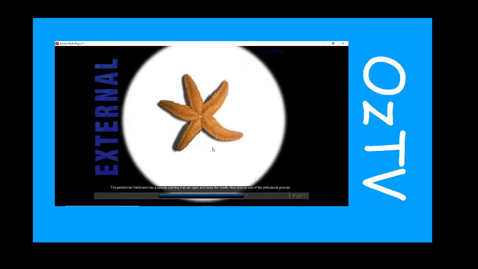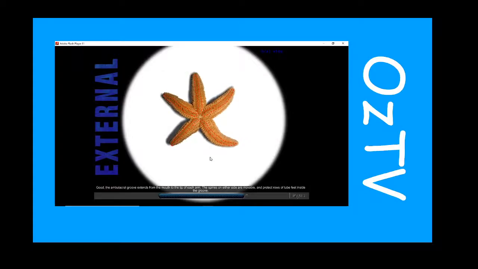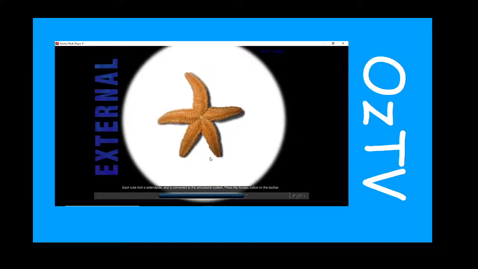Now click on one of the ambulacral grooves. Good. The ambulacral groove extends from the mouth to the tip of each arm. The spines on either side are movable, and protect rows of tube feet inside the groove. Each tube foot is extendable, and is connected to the ambulacral system. Press the forceps button on the toolbar. Carefully remove one tube foot, and place it on the microscope slide. Then press the microscope button.